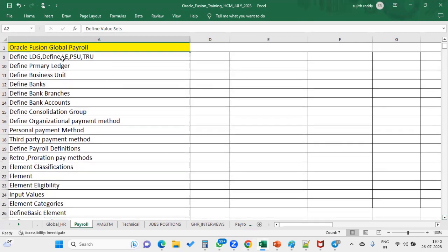It starts with the configuration of the legislative data group and the payroll, where we specify the currency as well as the cost allocation key flex field structure to calculate the payroll cost. Then we have the legal employer, PSU, tax reporting unit, and then the primary ledger and business unit configuration, as well as the bank setup. When we dispatch salaries to the employees, we are supposed to choose from which bank account we will dispatch.